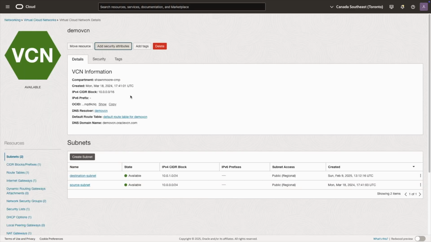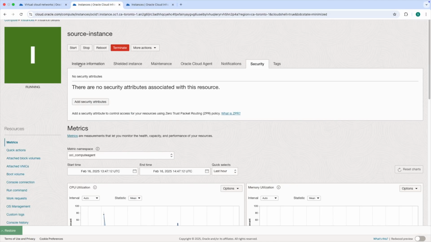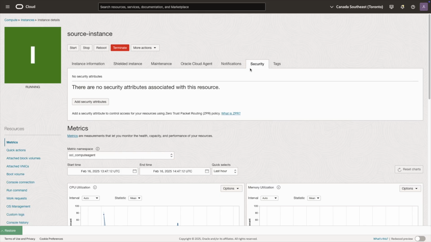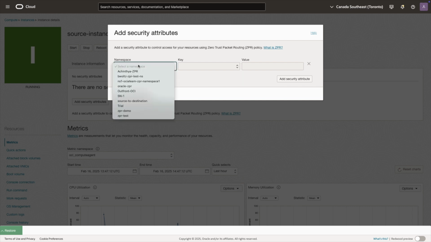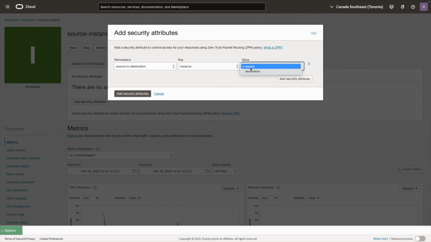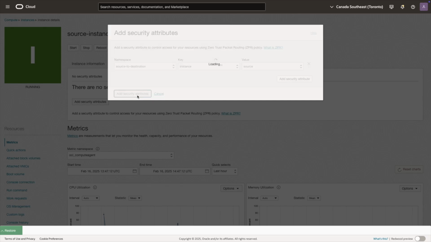Now I head over to my source instance and I'll do the same. This time I'll go to the Security tab, click Add Security Attributes. Once again, click on my security namespace. My key was selected, and from my list of values, I'll select source, followed by Add Security Attributes.